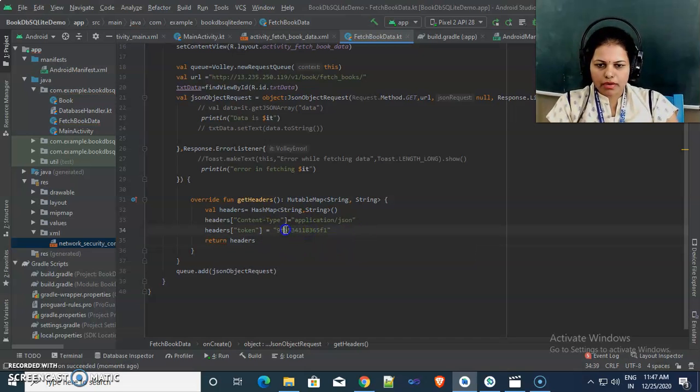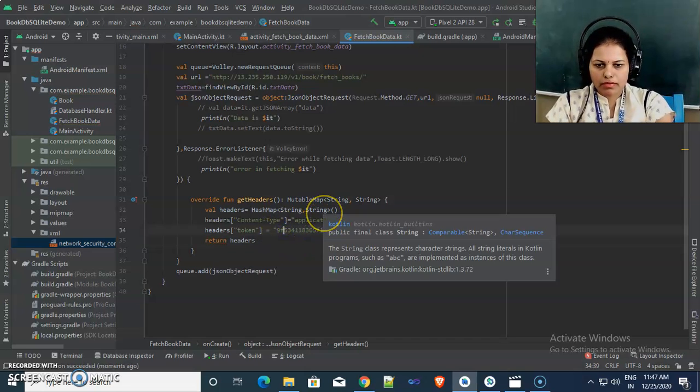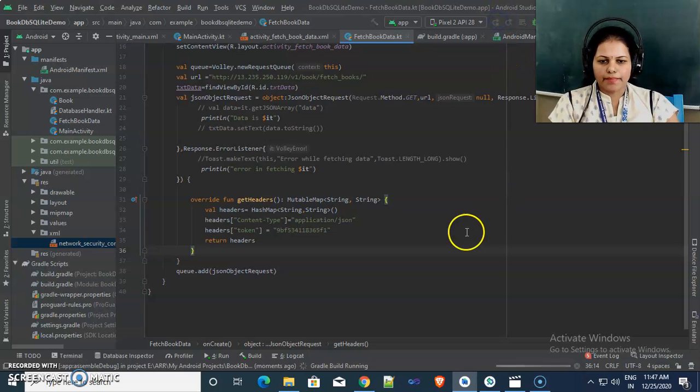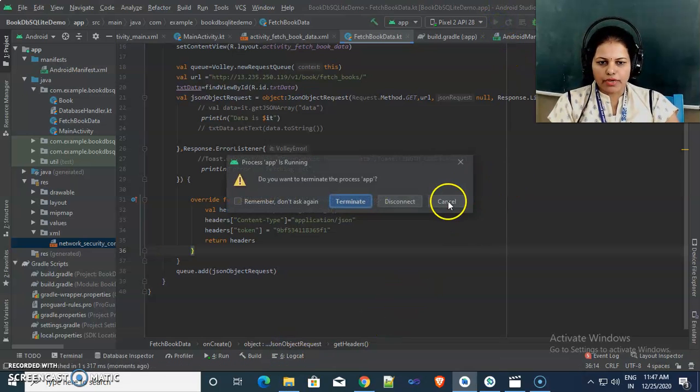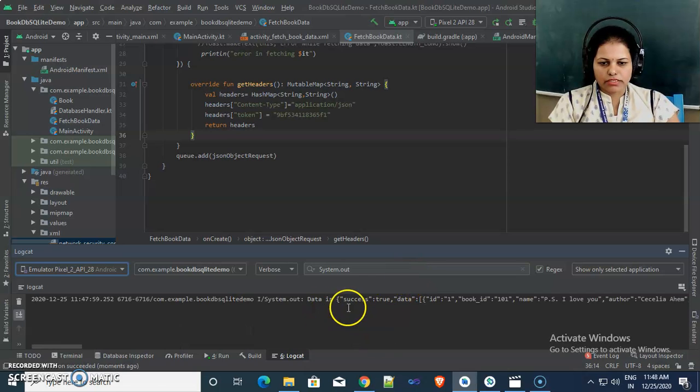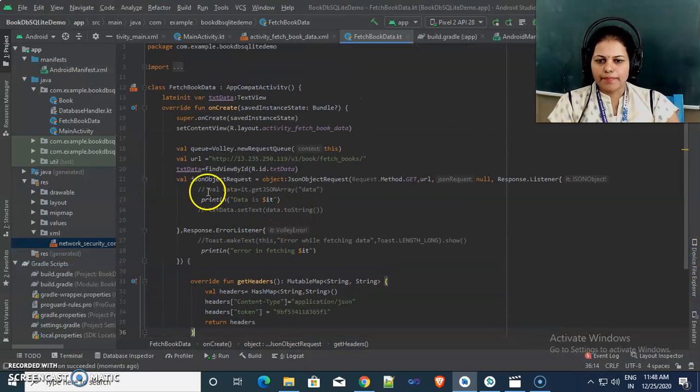And here we are 9bf, and if we run once again we get in the logcat window success. Data is success true. We are returning ID 1 to ID 101. In this way we are accessing successfully.